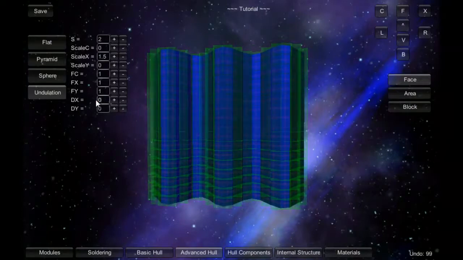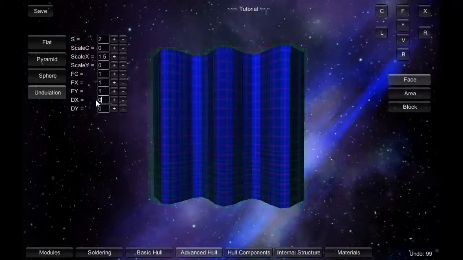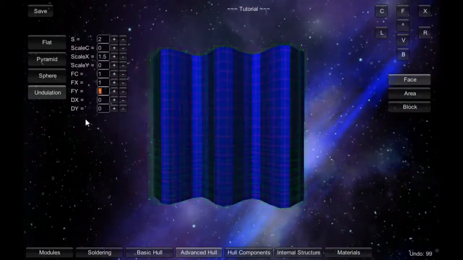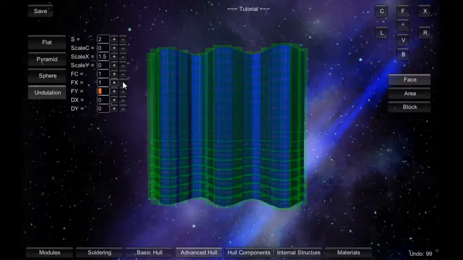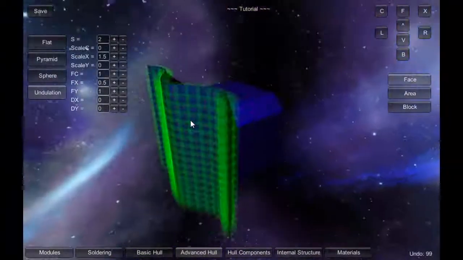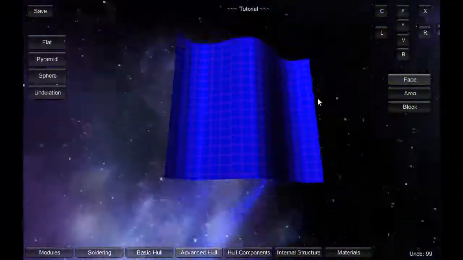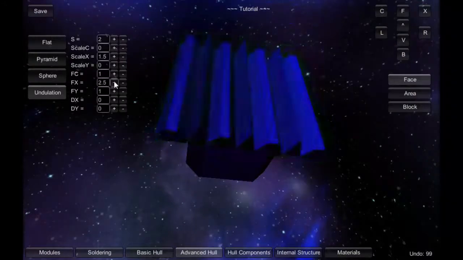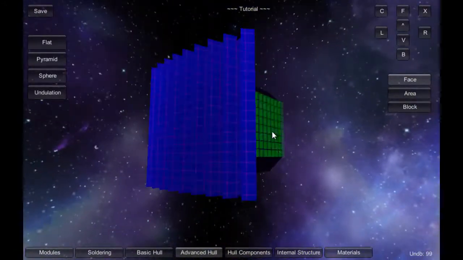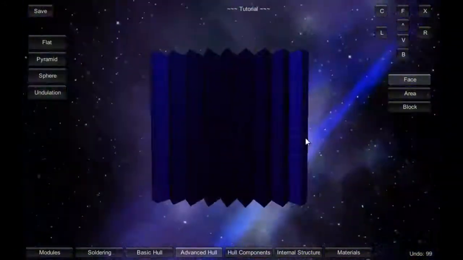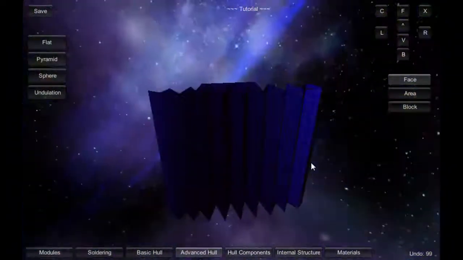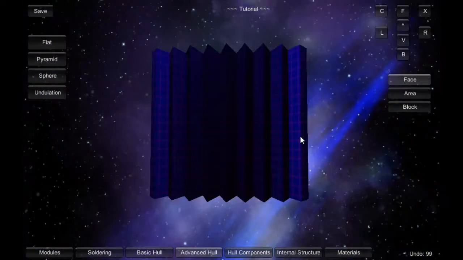Fx and Fy and Fc actually allow to control the frequency that is applied to these waves, to these undulations. For example, if instead of 1 on X here I put 0.5, I'm going to get something that looks like a nice wave. If I increase it, I'm going to come into one of these weird shapes here that maybe looks like a radiator or some kind of paper, a sheet of paper that would be sort of folded.